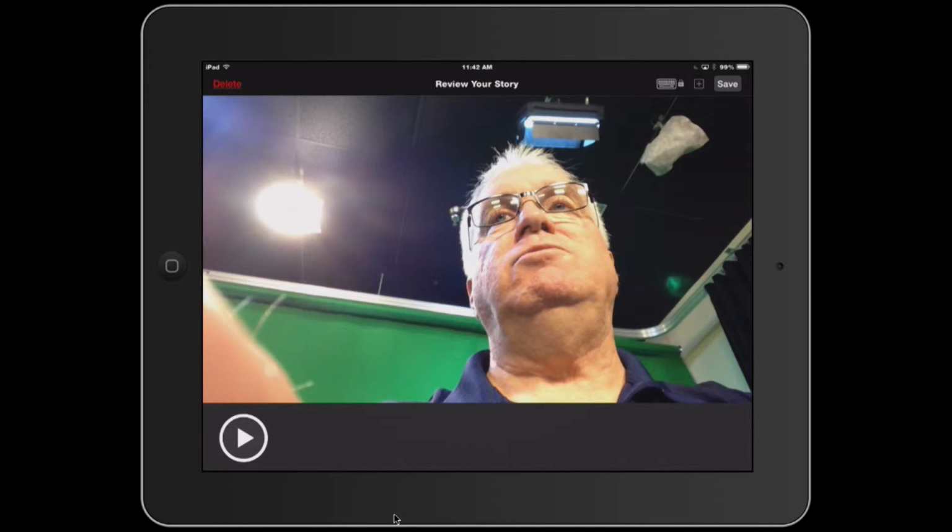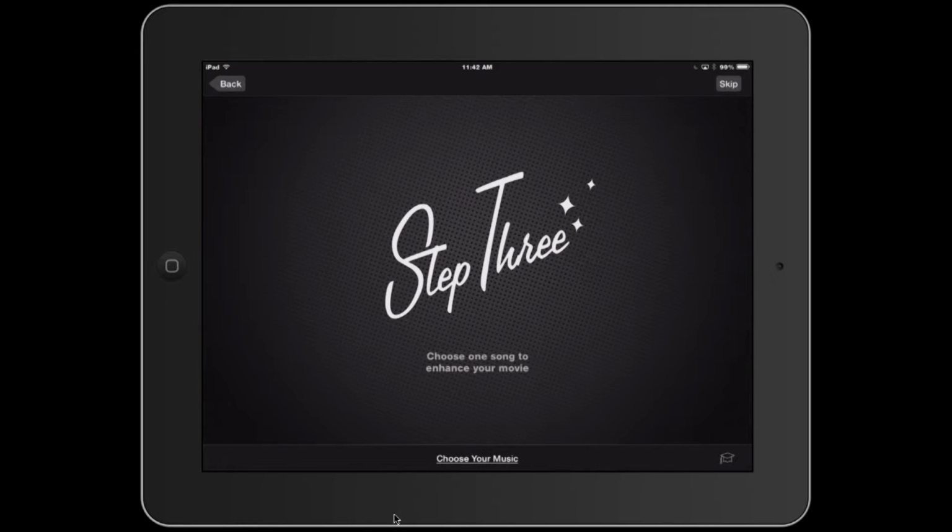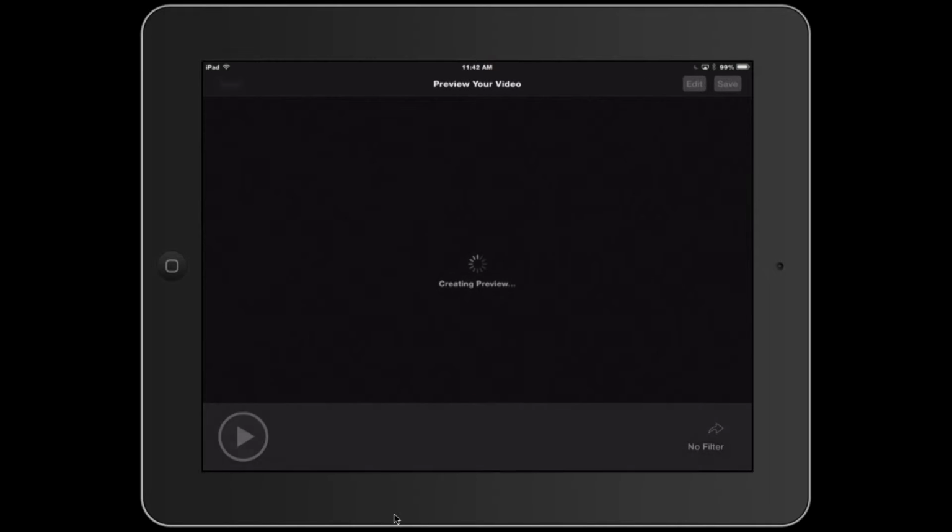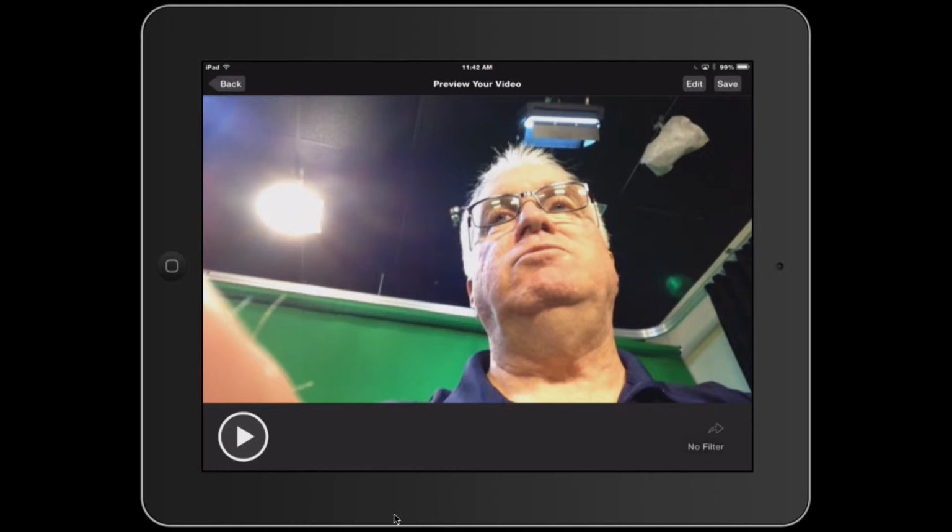When I'm done, I press stop record. I press save. I can choose a song to enhance my movie if I wanted to, or I can skip that feature. I'm going to skip that feature. Creates a preview.